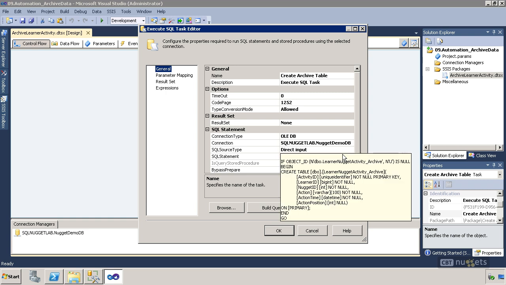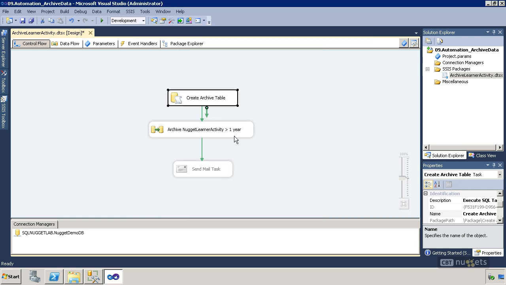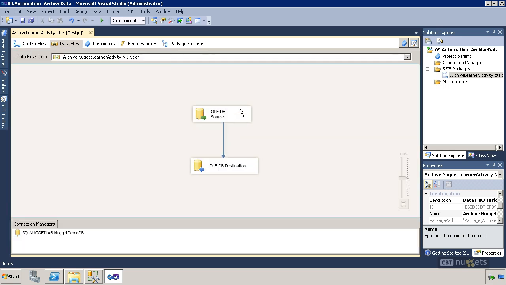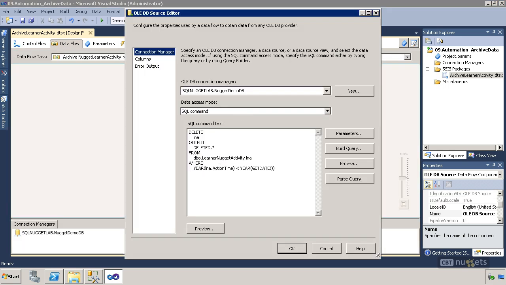So let's just check to see if the object already exists, it won't recreate it. So you could run this multiple times. Then we have a data flow task where the source is going to be a query. And this is a great way to do data archival by using the OUTPUT clause. So we're doing a delete from learner nugget activity where the year is less than the current year. So it's going to basically remove everything that isn't in this year and move it into the archive table. And by doing a delete, it's going to first remove it from that table.